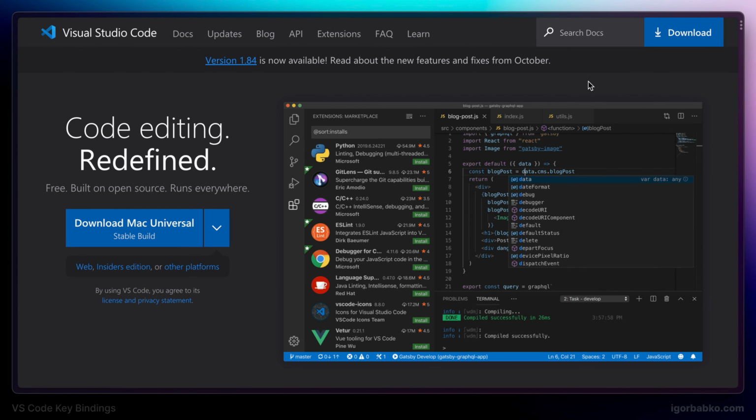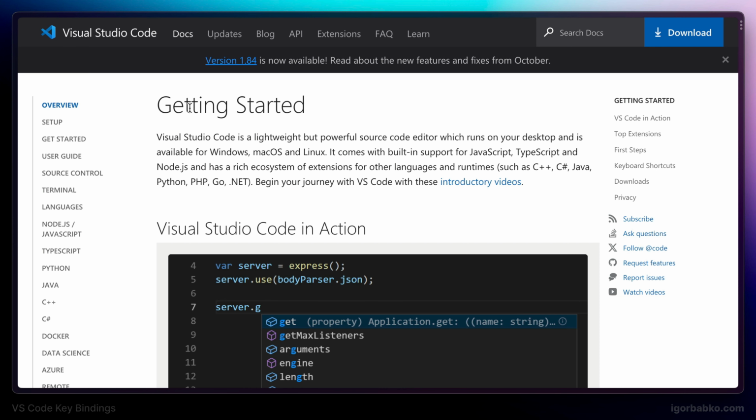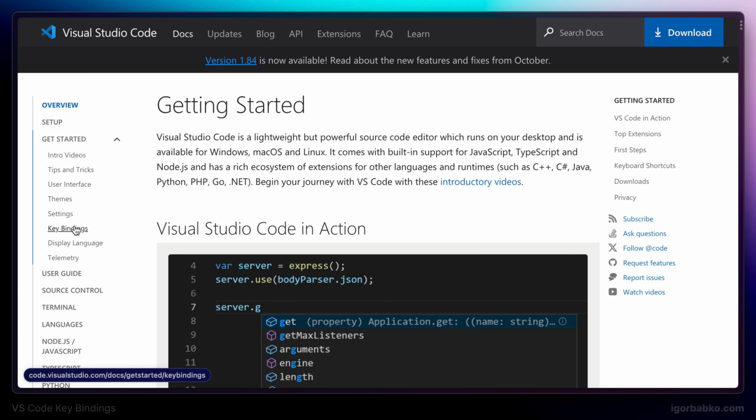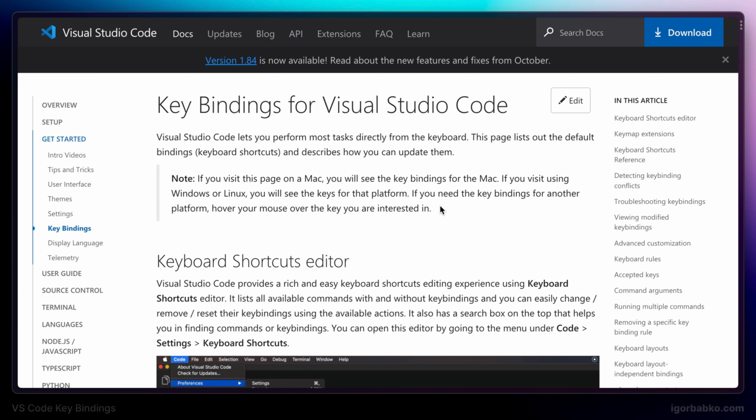In this series, I would like to show my current configurations for key bindings in Visual Studio Code. Before we start, to learn more about how to configure key bindings in VS Code, please refer to the following page in the VS Code docs. There are a couple of ways to define key bindings, the first of which is by using the interface.